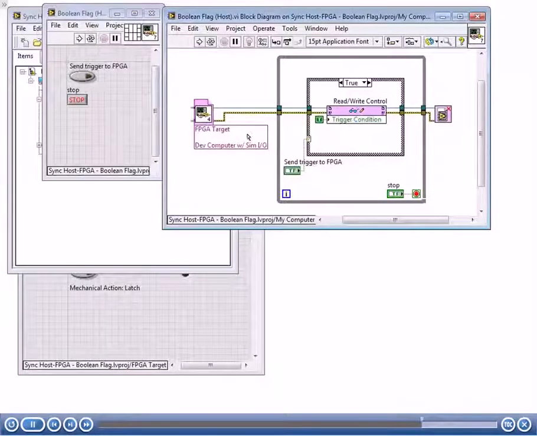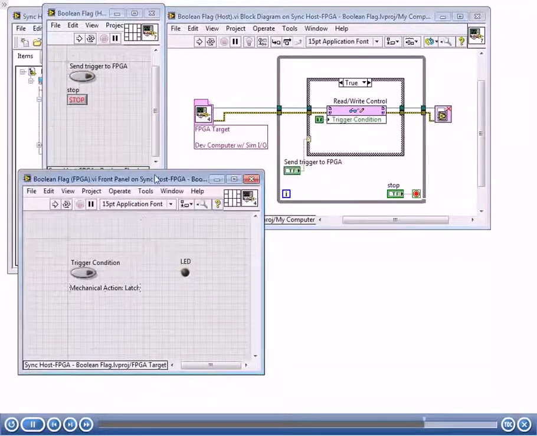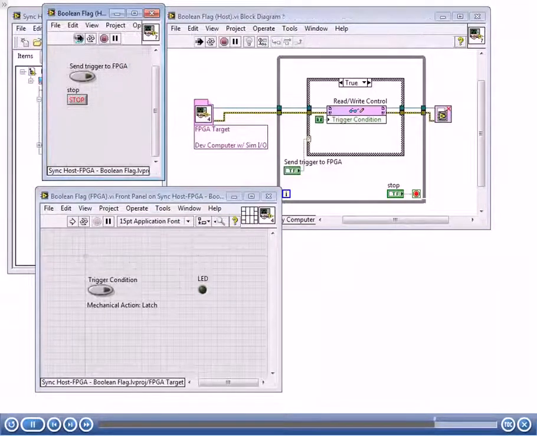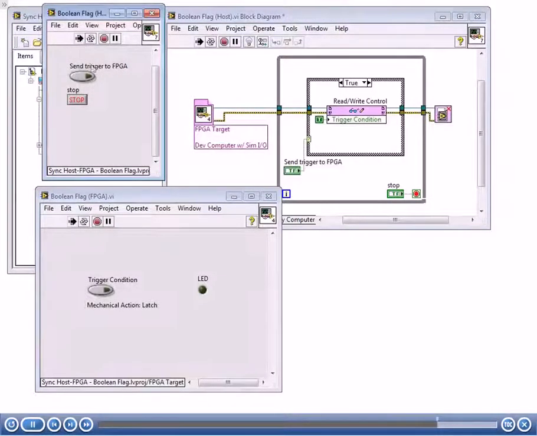Let's take a look at the execution. If I run my host VI, notice that it's going to automatically run my FPGA VI for me. I'm simulating this right now, so I'm going to hit run. Let me send a trigger to the FPGA. Notice that it's set the code to run in my FPGA VI. So every time I send a true, it toggles the LED on my FPGA.